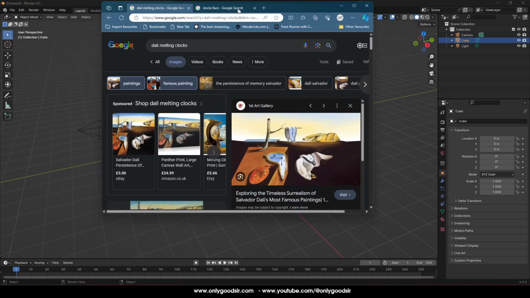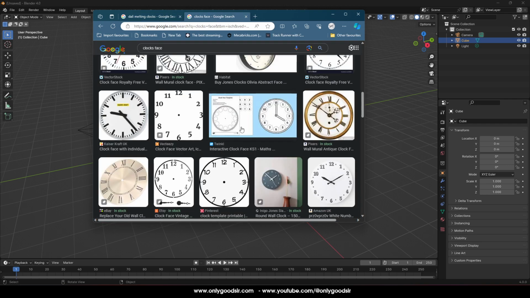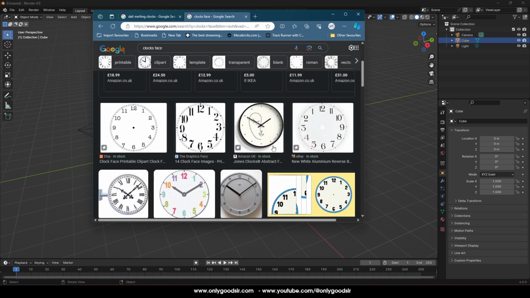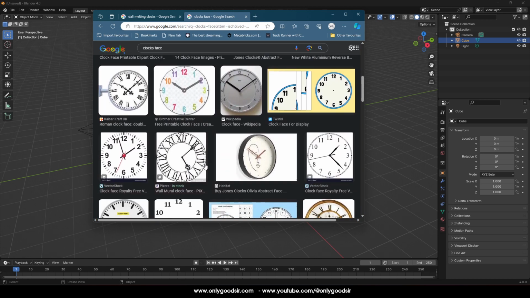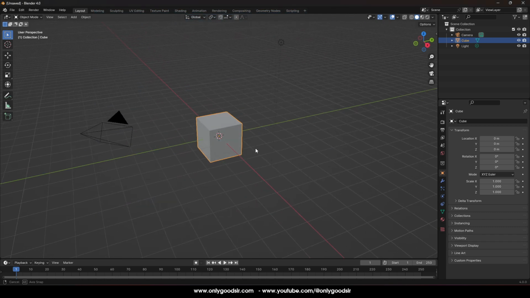Okay, so as you can see, we're going to be creating this melting clock, like a Dali watch. So let's jump straight in. You might want to download the face for your clock as well. Just save any image. It could be whatever you want. It could be with hands, it could be Roman numeral faces. You just want a clear face. Anyway, let's get started and jump into Blender.